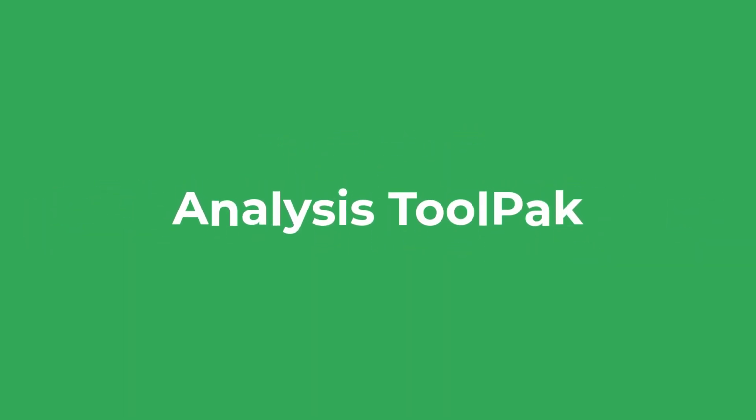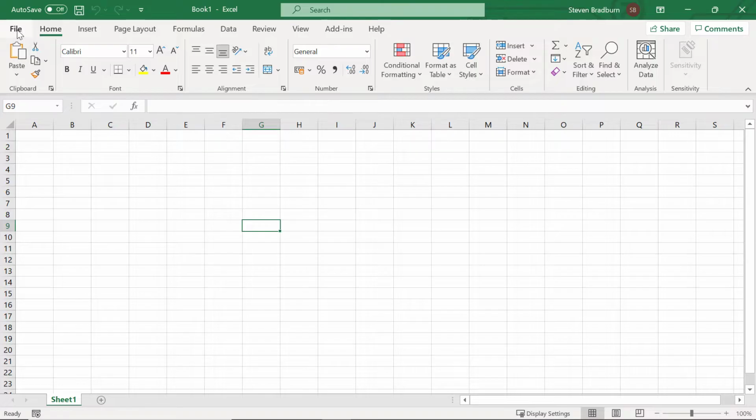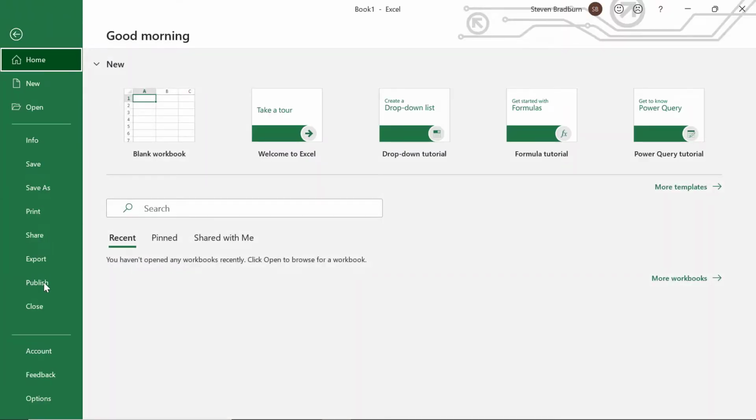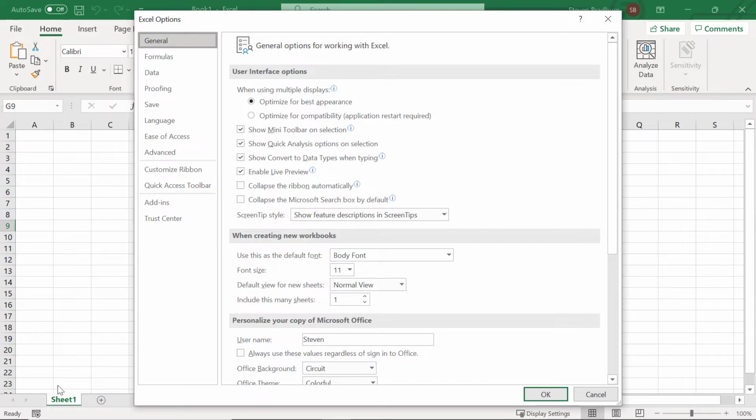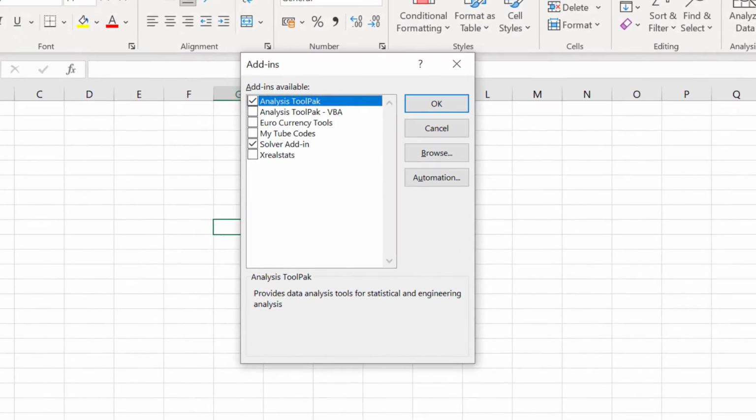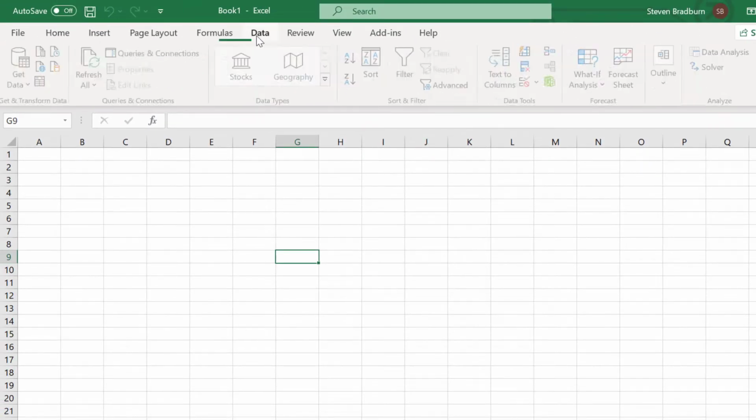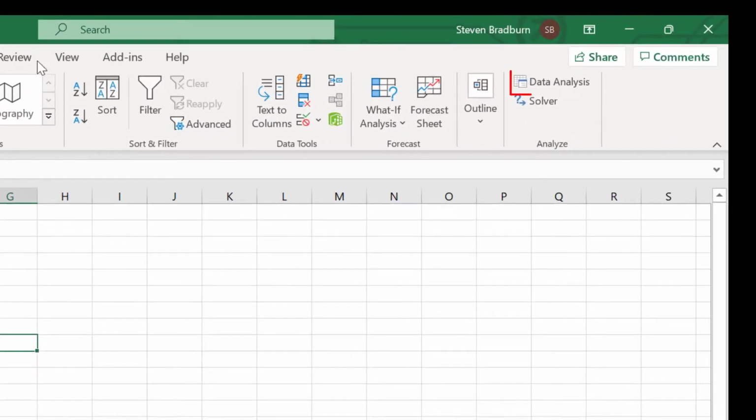The first add-on I'd like to mention is the Analysis ToolPak, which is created by the guys at Microsoft. To load the add-on in Excel, go to File, Options. Then go to the Add-ins tab. At the bottom, you want to manage the Excel add-ins and click Go. Then ensure you tick the option for the Analysis ToolPak and click OK. Now when you go to the Data ribbon, you should see a Data Analysis button.